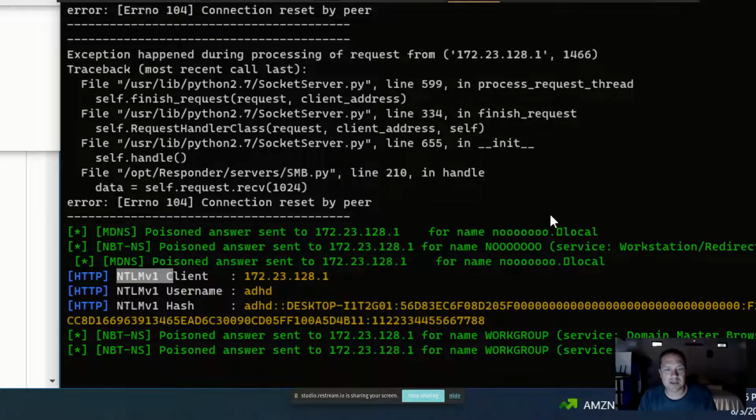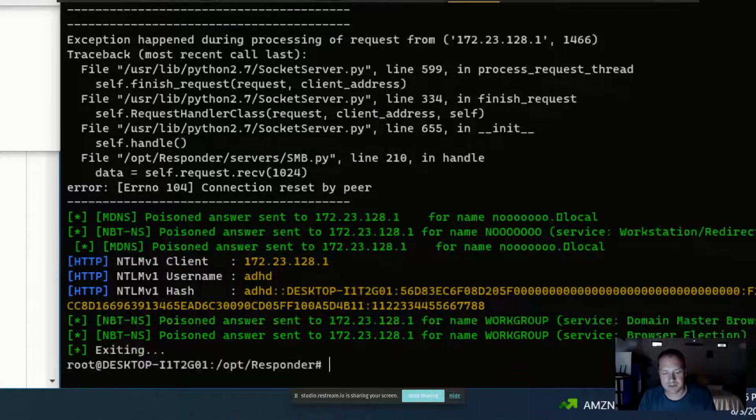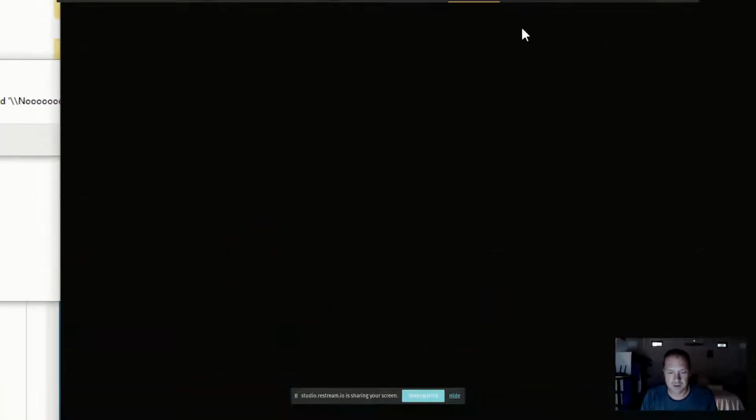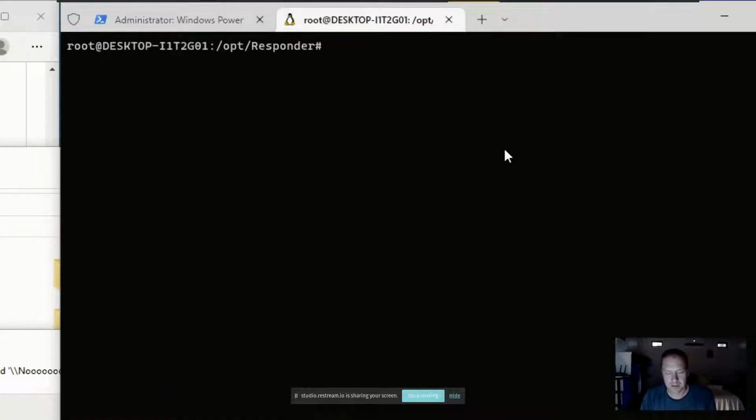So what I'm going to do is let's actually go through and crack it. I'm going to go ahead, kill that, scroll up here. Now I'm going to cd into logs. Oops, not that. Let's cd into logs.